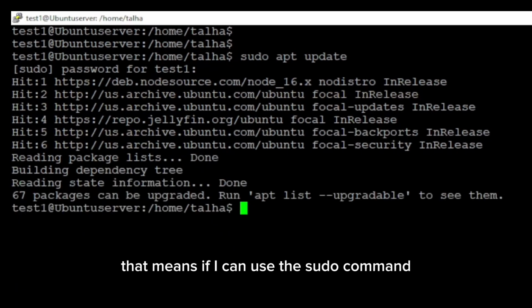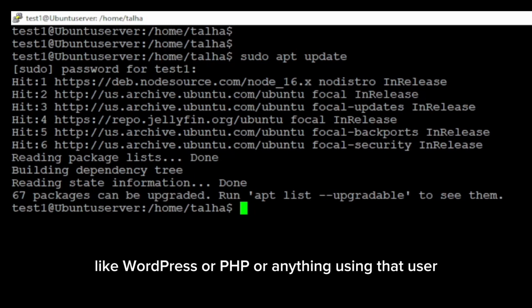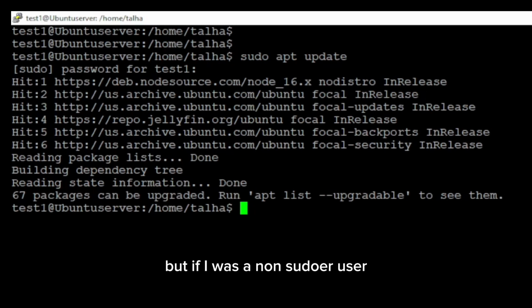That means if I can use the sudo command, I can install any open source package like WordPress or PHP or anything using that user. But if I was a non-sudoer user, I won't be able to do any installation or anything like that, I was only able to see the IP address. So that's the difference in between a non-sudoer user and a sudoer user.